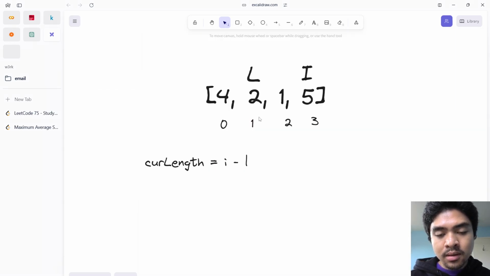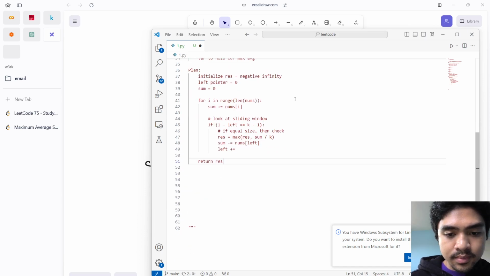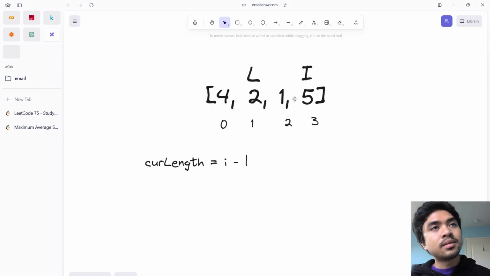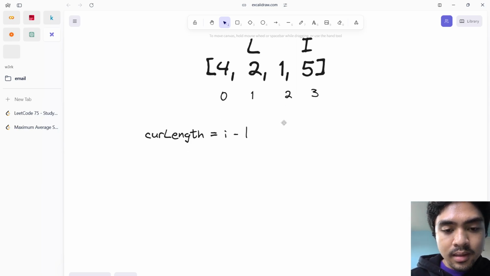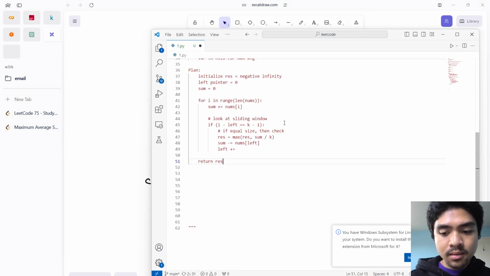So it should return the average of 8, which is 4. No, it's not 3.6, which is like 2.7 or something like that. I don't know. So yeah, this makes sense to me.